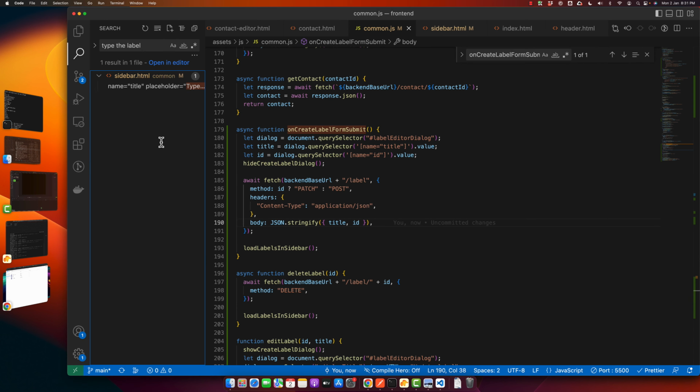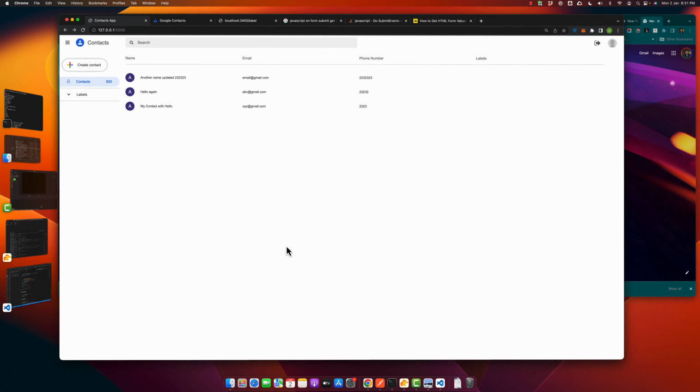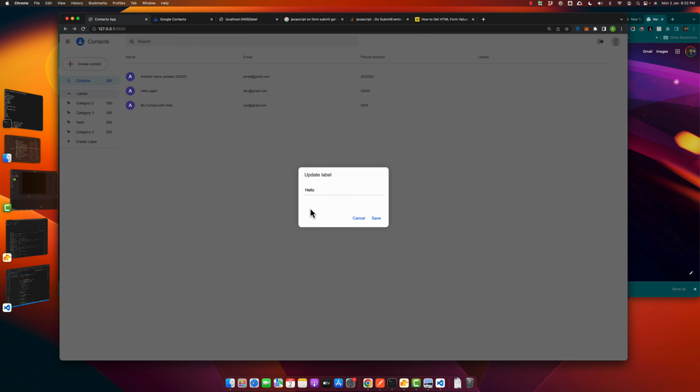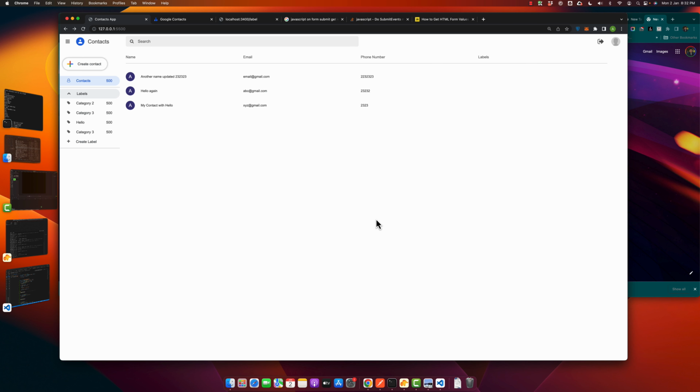Okay, all right. After that is done, I guess we don't have to do anything else. Now let's go back to the common.js, and here everything is already set up. We know that after this is executed, even if it is patch or post, in every case it will go to this line. After that, it will reload the sidebar labels. So let's try that. Instead of hello, I want to call it hello 123, and let's see if that updates.